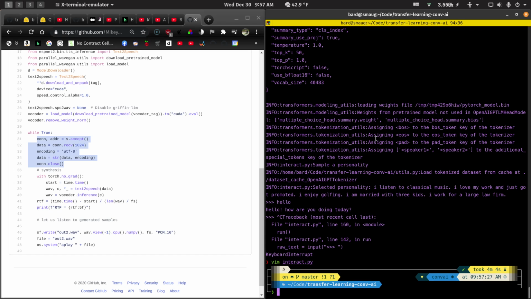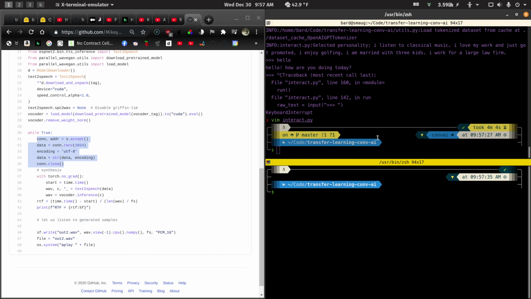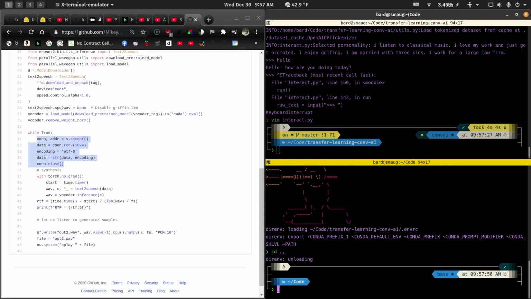Now, in order to do this, I'm going to open up a second terminal here. And now you can see this is in the convai here. This one I will get out of here. I'm going to just go here. You can see now I'm in the base.